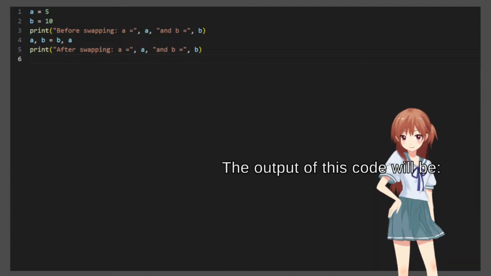The output of this code will be, before swapping, a equals 5 and b equals 10. After swapping, a equals 10 and b equals 5.